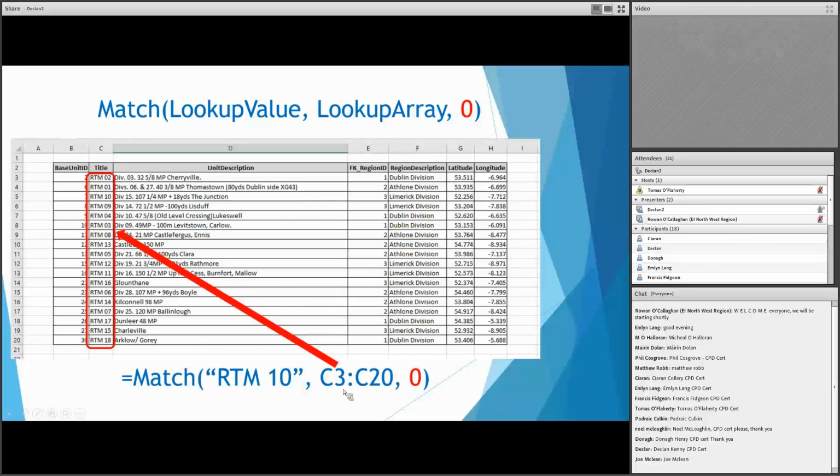So C3 to C20 is this array here, RTM10. So it should give us back this value here. And the expected value we will get back there is 3. So even though RTM10 appears on row 5 in the Excel sheet, the reason we get a 3 back is because it's the third position in the array that we're getting back.